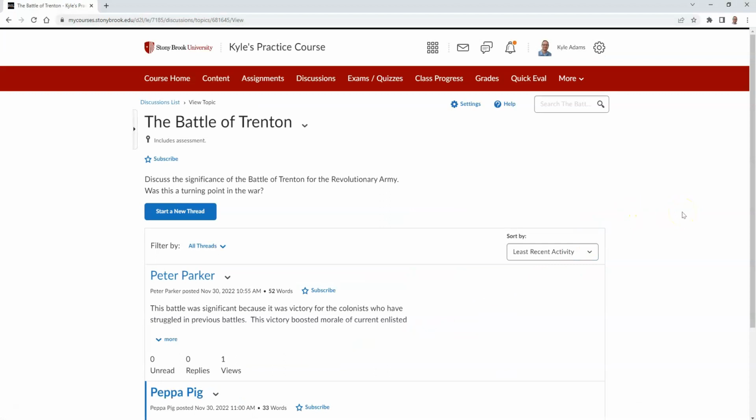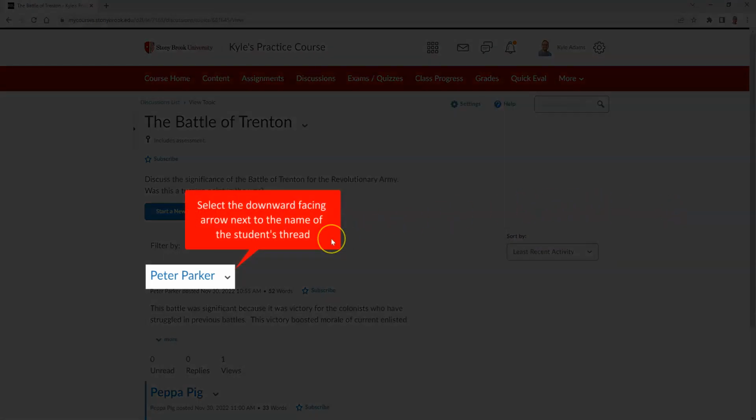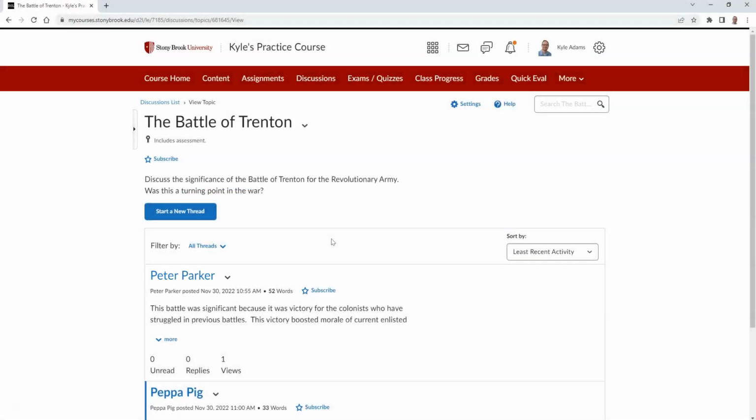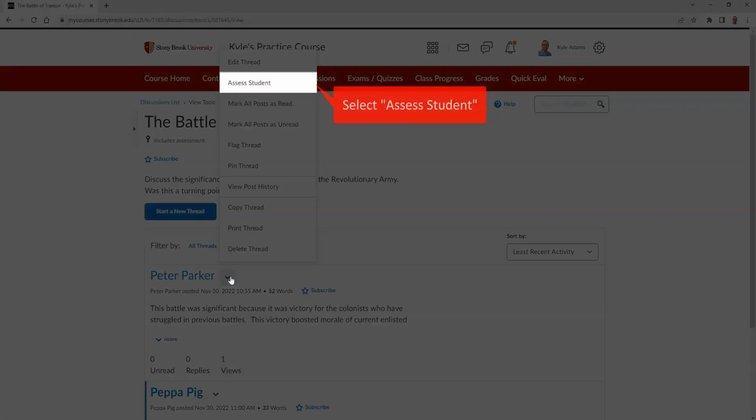Now that we're in this discussion topic, we can see our students' response to it. To begin evaluating their threads, click the downward-facing arrow next to the student's thread name, and then select Assess Student.